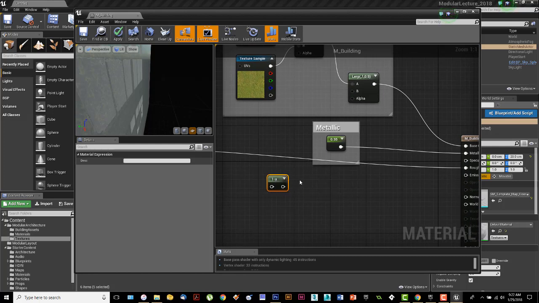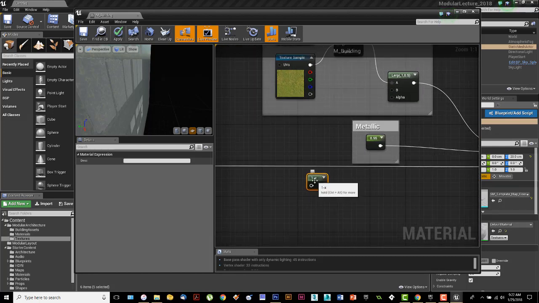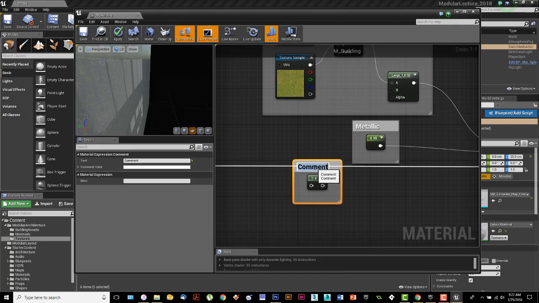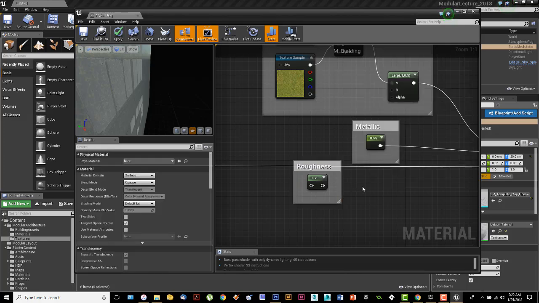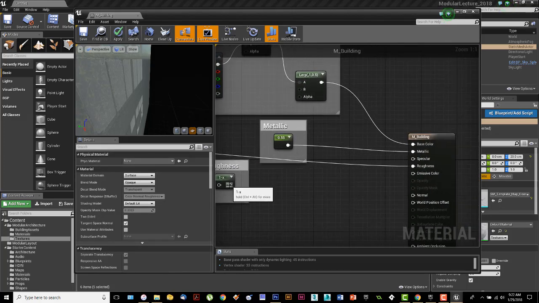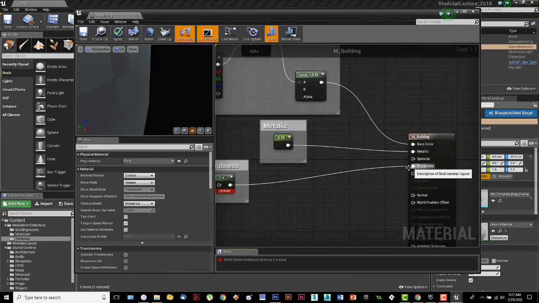So this is going to act as my roughness. Let's add a comment on that one, and we'll just call it roughness. I can put reflectivity, but we'll just call it roughness for right now. And then I'm going to wire this into my roughness.